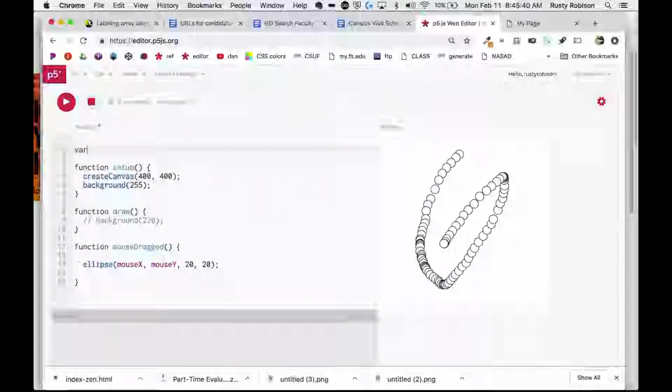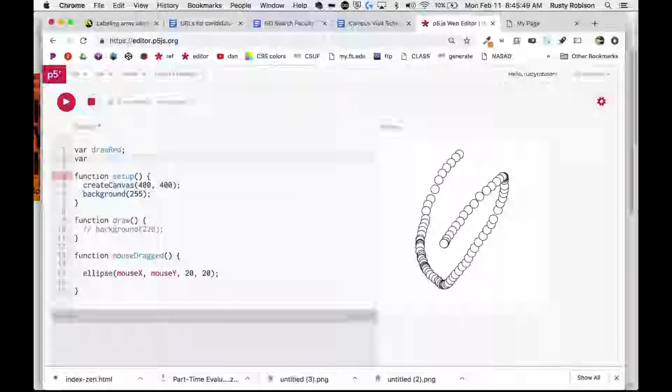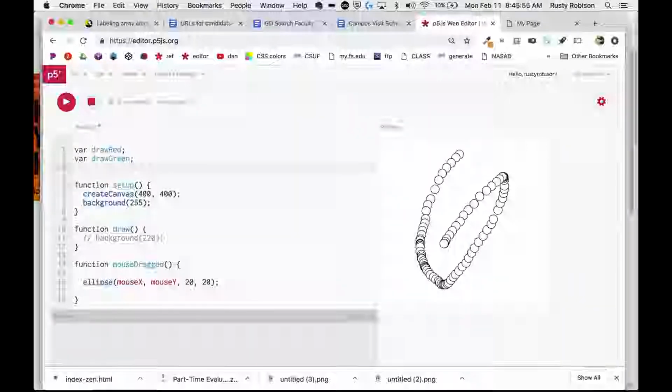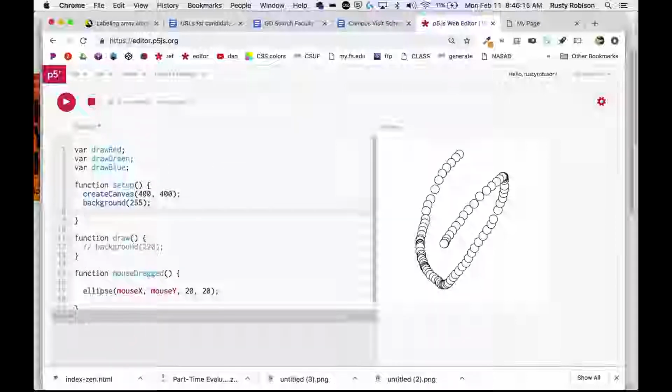I'm going to call it drawRed because I know that red is a reserved, no, not that, that's just a variable. Var drawRed, var drawGreen, var drawBlue. I can declare them up here, but I can't initialize them because I'm going to use that special color function that'll create a fancy variable that can hold all the color information that p5 lets you do. So I'm going to declare them up here and initialize them down here.